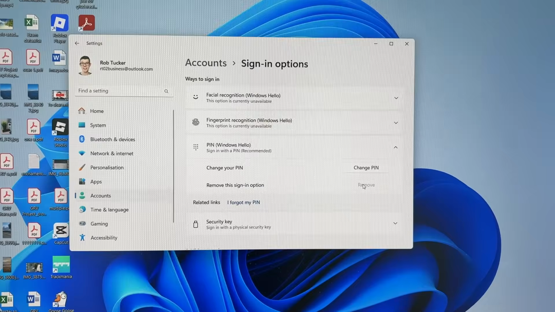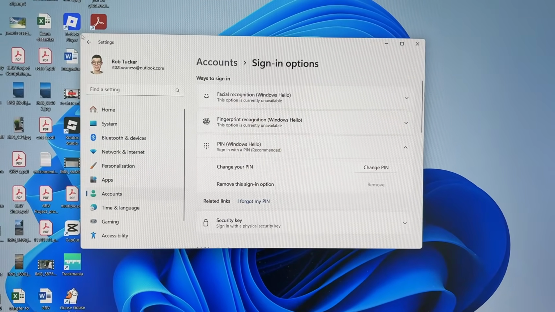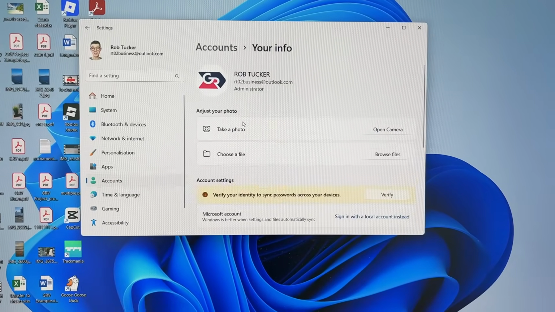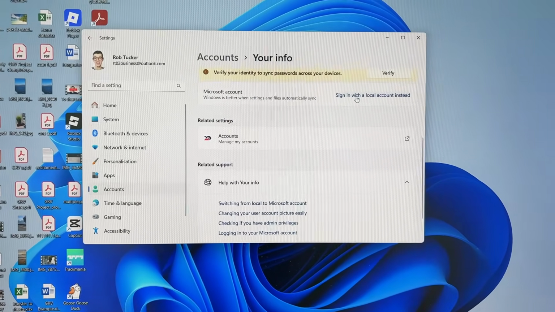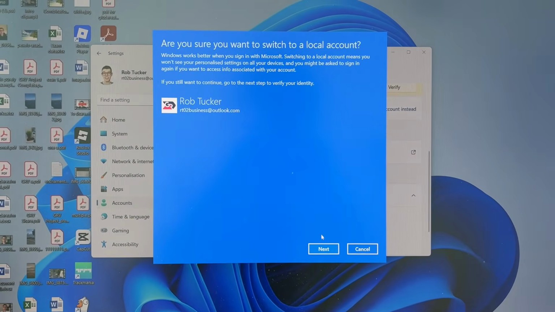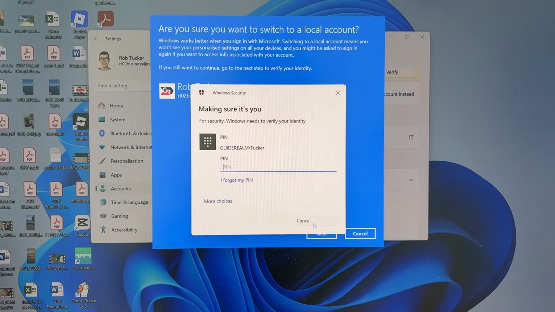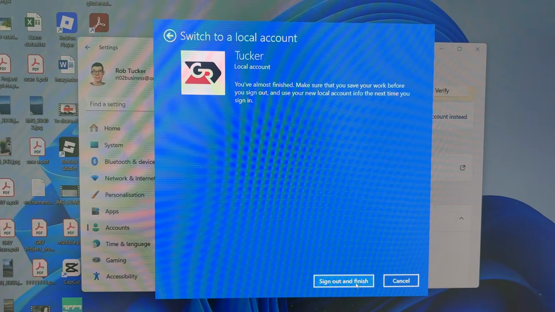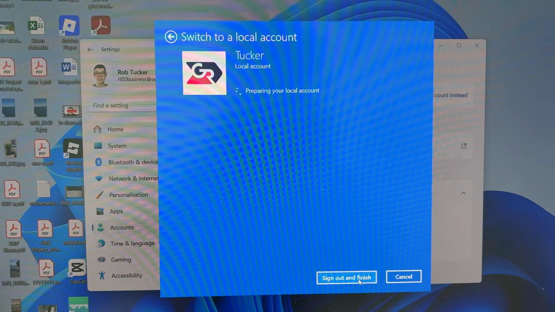If it's grayed out for you like me, then what we need to do is remove the Microsoft account first. So come back to Accounts, scroll down and press Your Info. Then you can scroll down and select Sign in with a local account instead. Read this through and press Next. Enter in your PIN. Now you need to enter in your local account info. You'll now be using this. Press Next when you're ready and we can press Sign Out and Finish to confirm it.